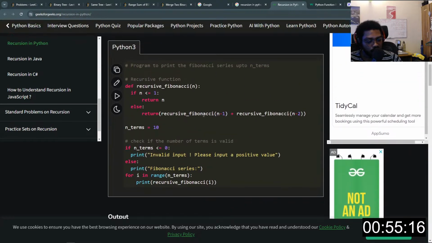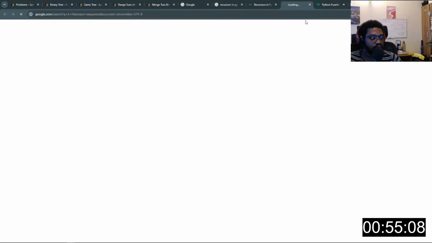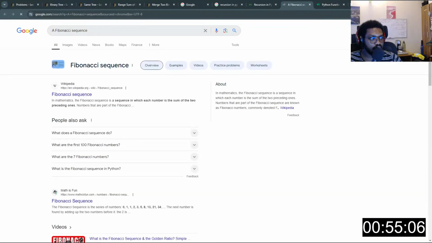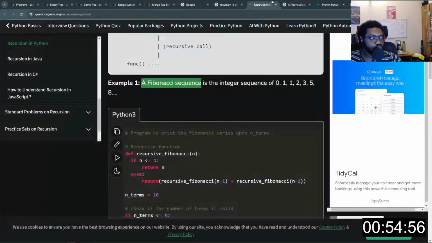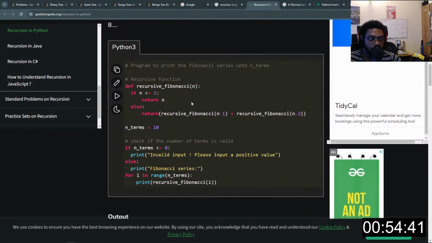A Fibonacci sequence, let's read what it is. So, a Fibonacci sequence in mathematics is a sequence in which each number is the sum of the two preceding ones. Aha, so that's the definition I was looking for. So you can use recursion to find the Fibonacci sequence of a number by finding the sum of the two preceding numbers of the actual number that is inputted into your function.